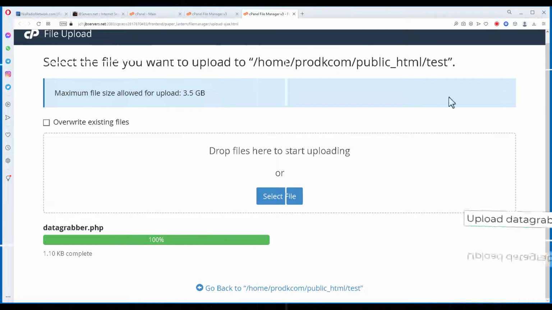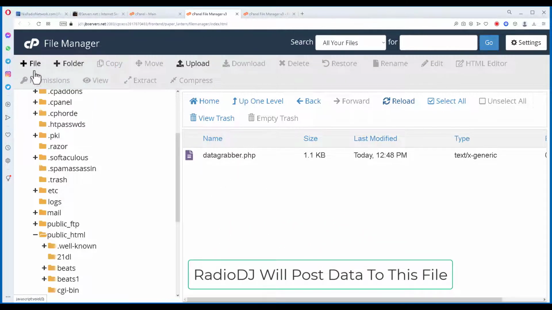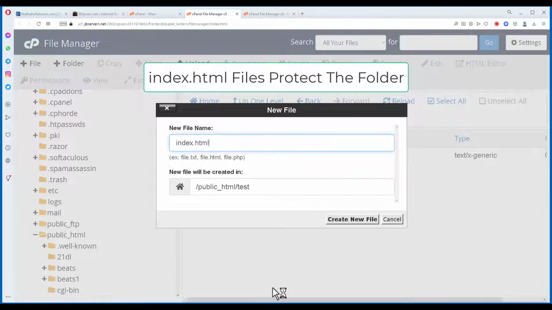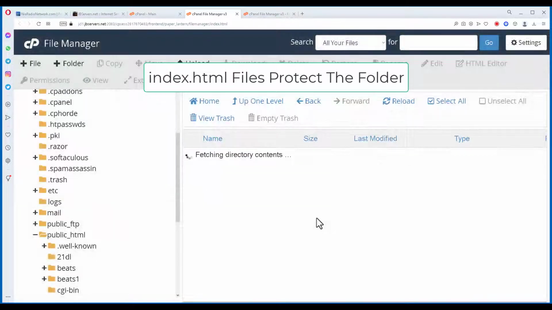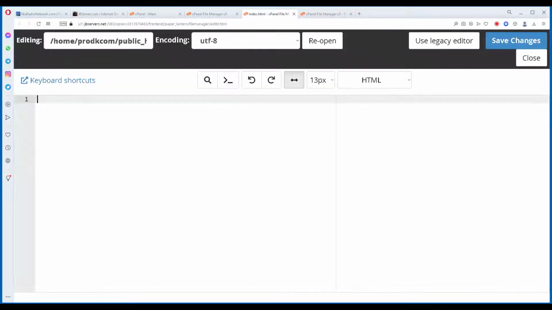So I'm going to leave this up and we're going to go over to, but before we do that, let's go over here and let's refresh, and we should see that grabber data. I'm also going to put in here a file called index.html. And I'm going to edit that real quick, just to show you how we access that file. You got to be able to access the file from the outside world.